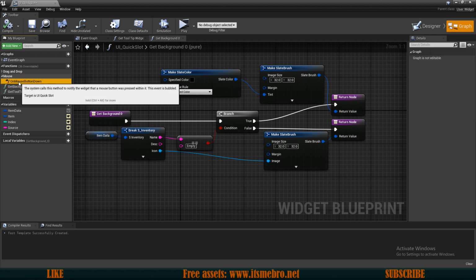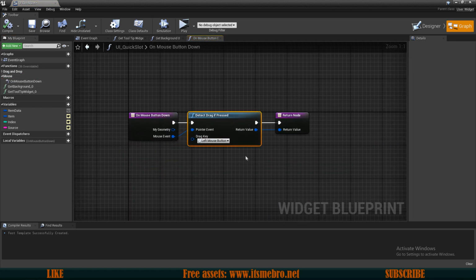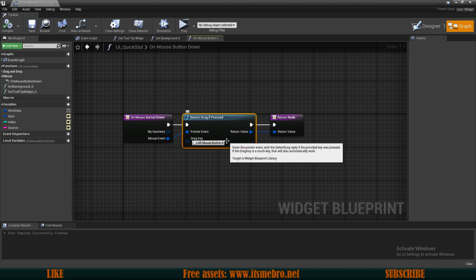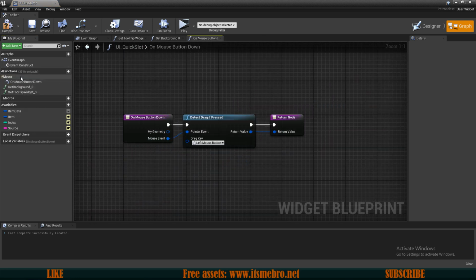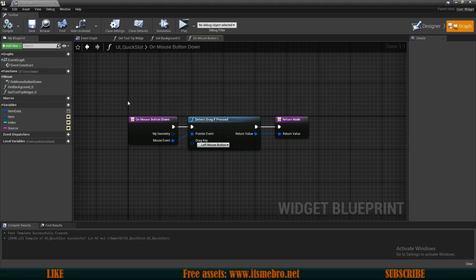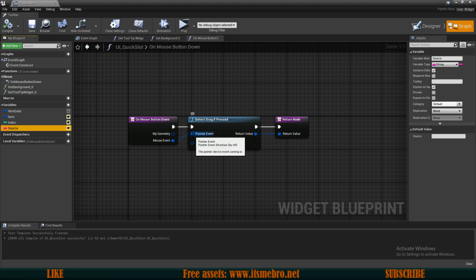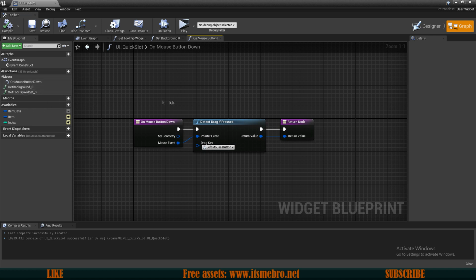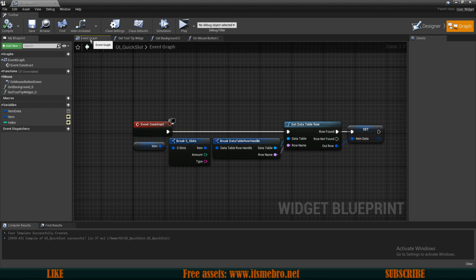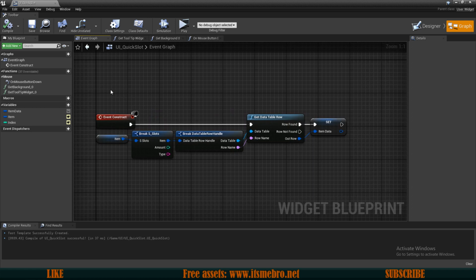And let's see, now we have a mouse button down. This is something that we are going to use, but we are going to slightly modify this. And on our drag and drop, so on drag detected, we are going to actually remove this because we don't want to drag this nowhere. So let's remove our drag operation. And also we don't need our source variable, so let's delete that one as well. So we are only left with the tooltip, background, keyboard key down, then we have our item, and we are creating our item data inside of this widget right here.